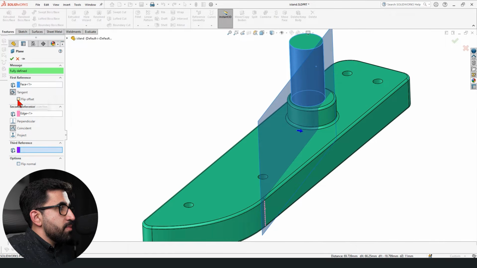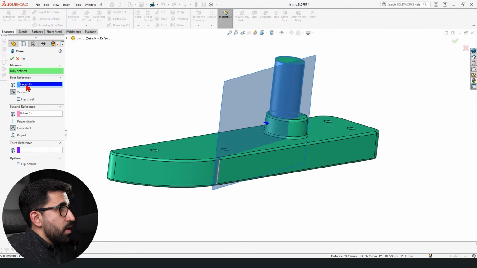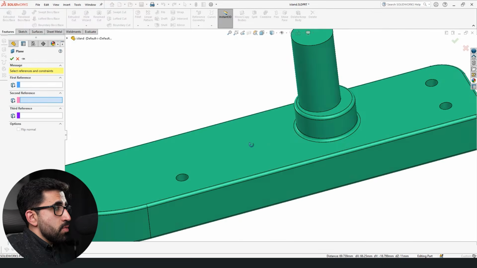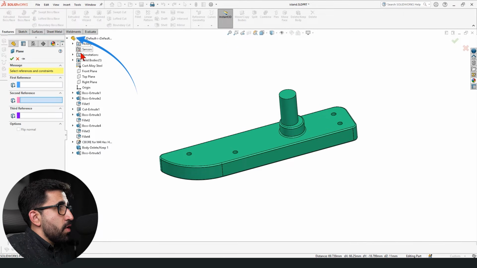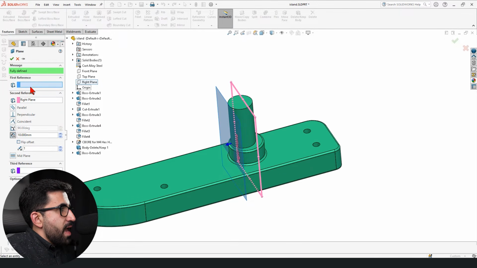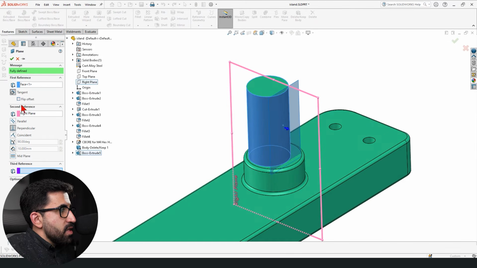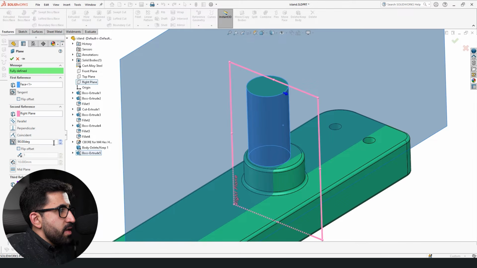Now, if I flip my offset, it can be tangential on both sides of the cylindrical surface and it still passes through that edge, as you can see here. So this is another combination. Also, let's do one more thing. If I open this menu and select right plane, that's my second reference, and for the first reference I select this cylindrical edge, I can set it at an angle and change the angle.